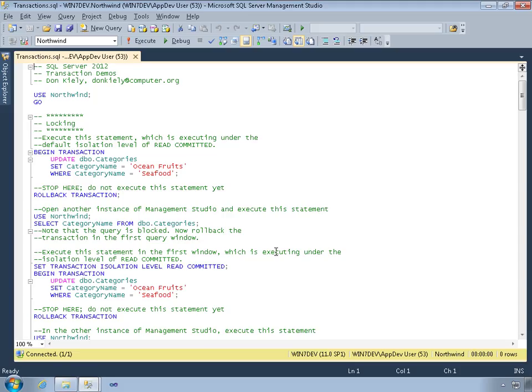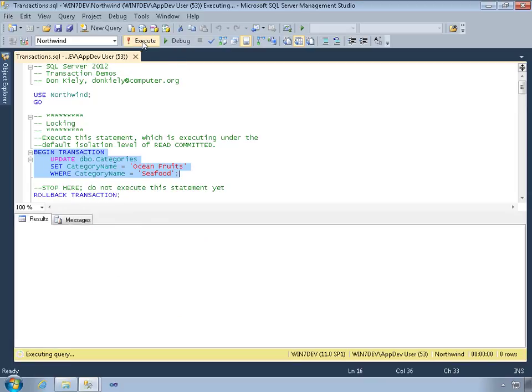I want to show you an example now of how the read committed isolation level affects concurrency. And in this, I'm going to use an explicit transaction. All right, so I have an instance of Management Studio. So I'm going to begin a transaction. I'm going to execute just this code right here. And what this is going to do is update categories to change the category name from Seafood to Ocean Fruits. So I'll go ahead and execute that code.